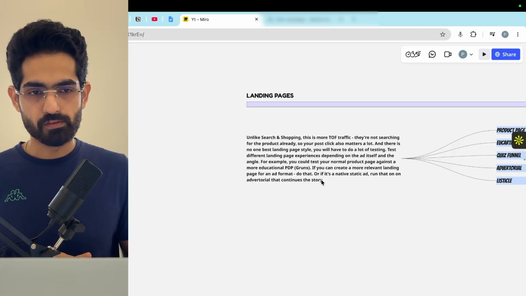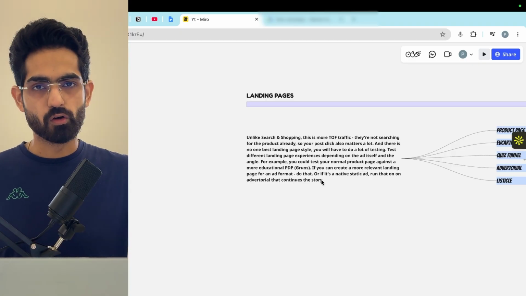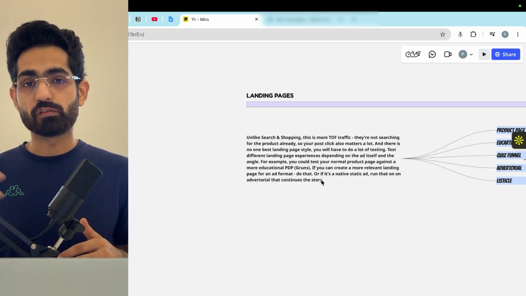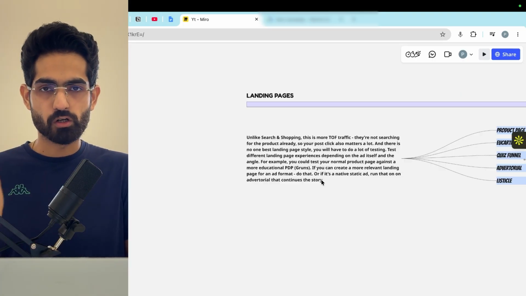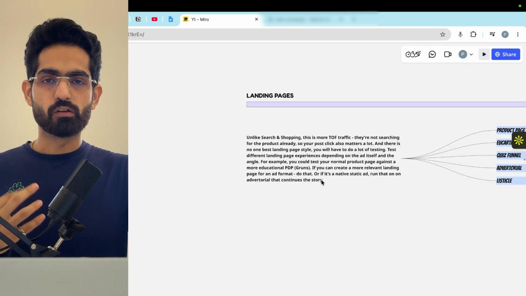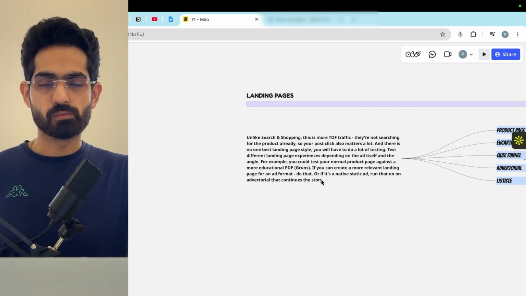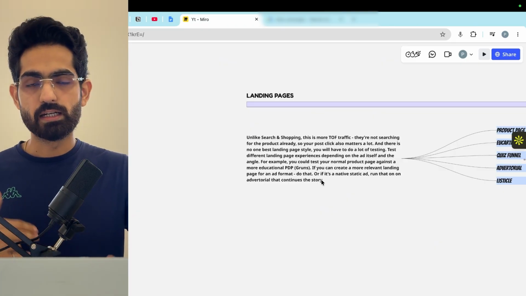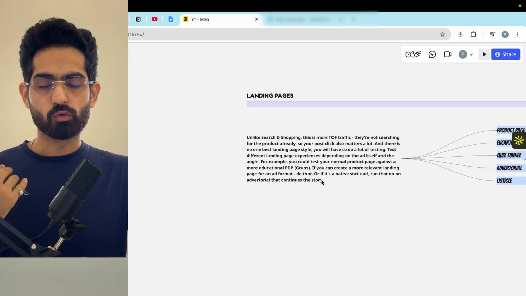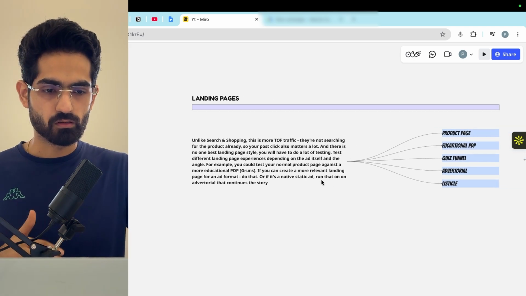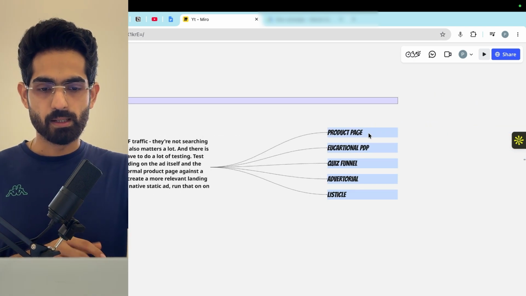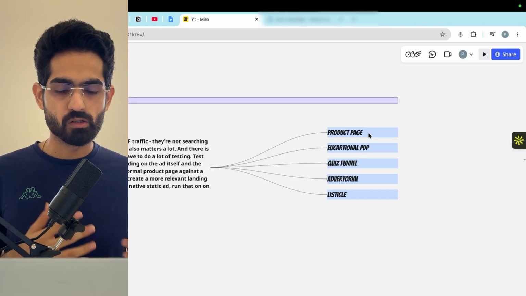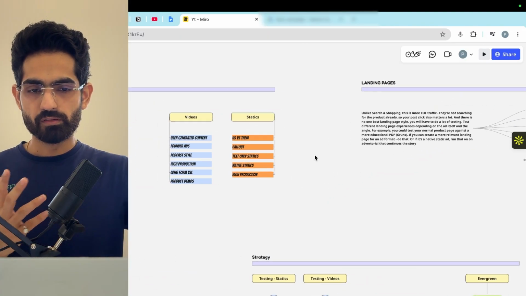For example, if the creative is about top 5 products for X problem, then you should have a listicle landing page that lists out 5 different products and shows your product as the best one, right? Or if you're running a native static ad, which is also something that we are testing heavily right now, then you should run that to an advertorial which continues the same story and provides a lot more education and does a lot of pre-selling, right? So the different landing pages that you can test are product pages, educational product pages, quiz funnels, advertorials, and listicles. That will generally be what you would be testing here. So that covers our creatives and landing pages.